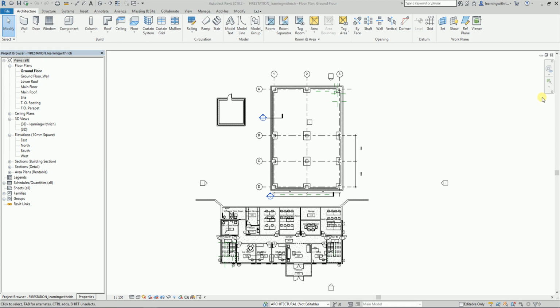So for our next exercise under the collaboration module, we are going to discuss importing drawing and image files in Revit.